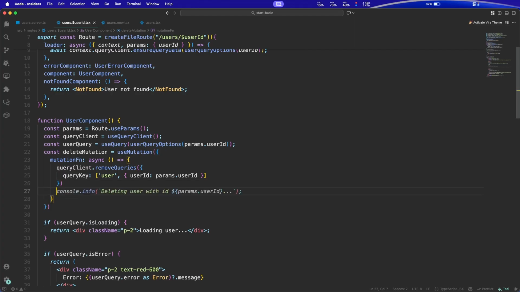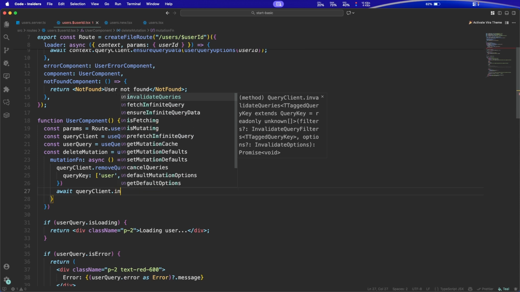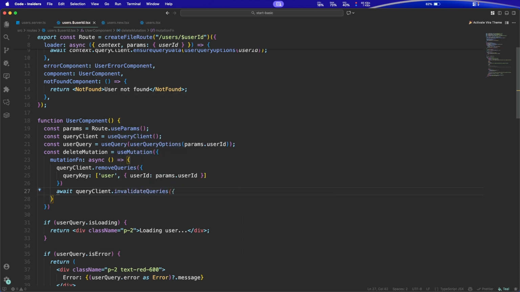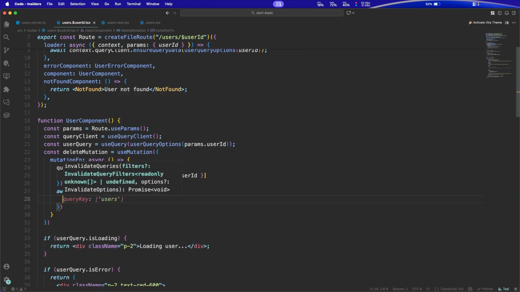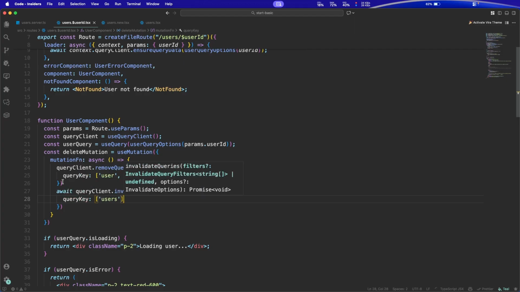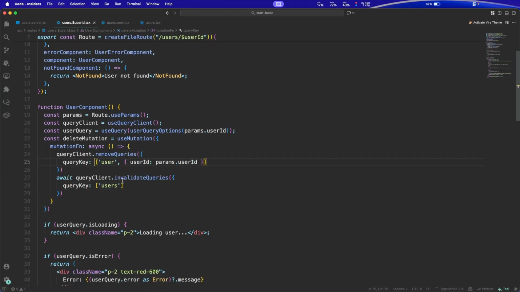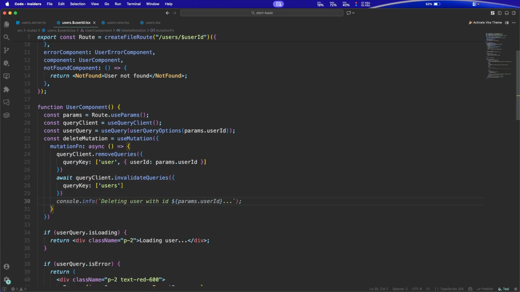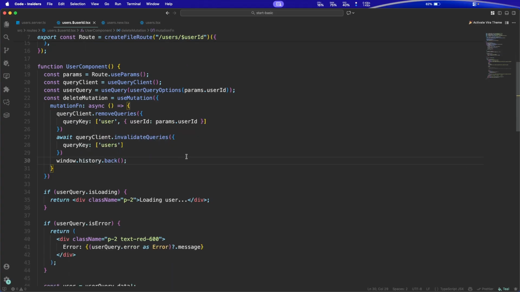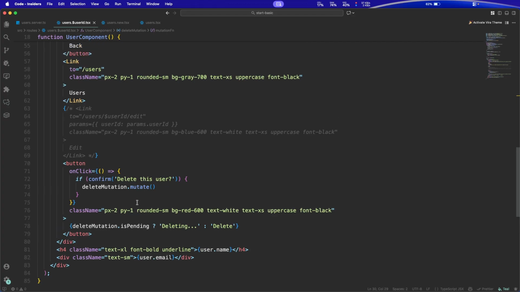our query client, now await query client dot invalidate queries. Now we check the invalid queries. In this invalidate query we are checking the query key of the user, right? Great. Also, when our user is checked, then we also go back for the navigation list with window dot history back. Okay, and that's it. And the delete part is maybe implemented.